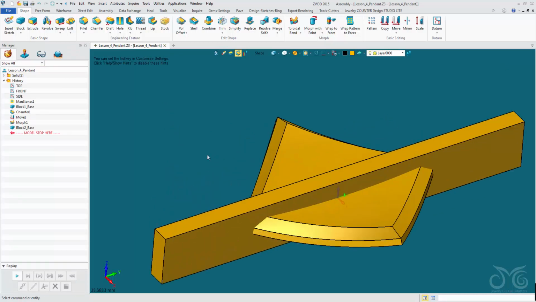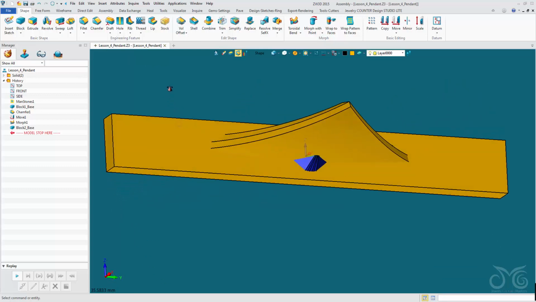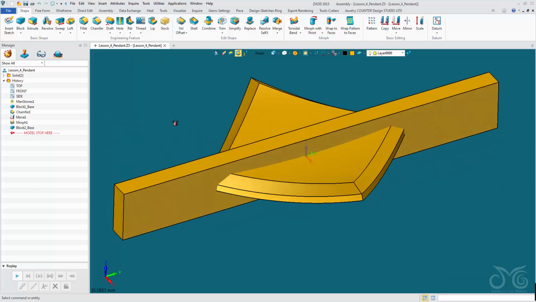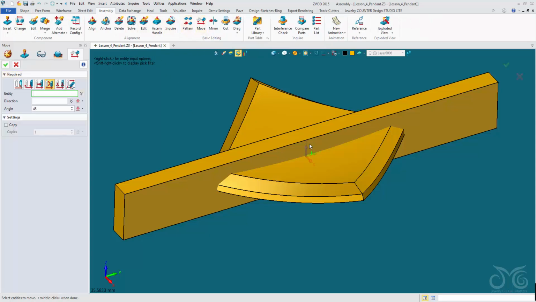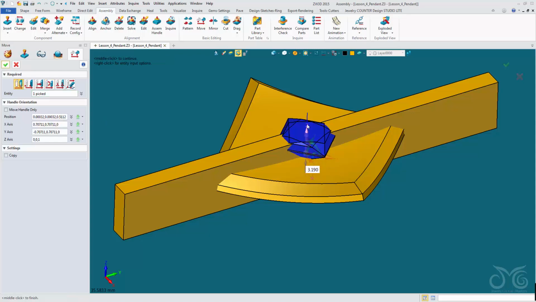Okay, now I want to bring my gemstone up a bit. It's currently hidden beneath all of this material. Okay, so if we go into the assembly tab, we can move components. We have our move command for components. Okay, and if we window pick, we're going to pick our component. And we can move it up.